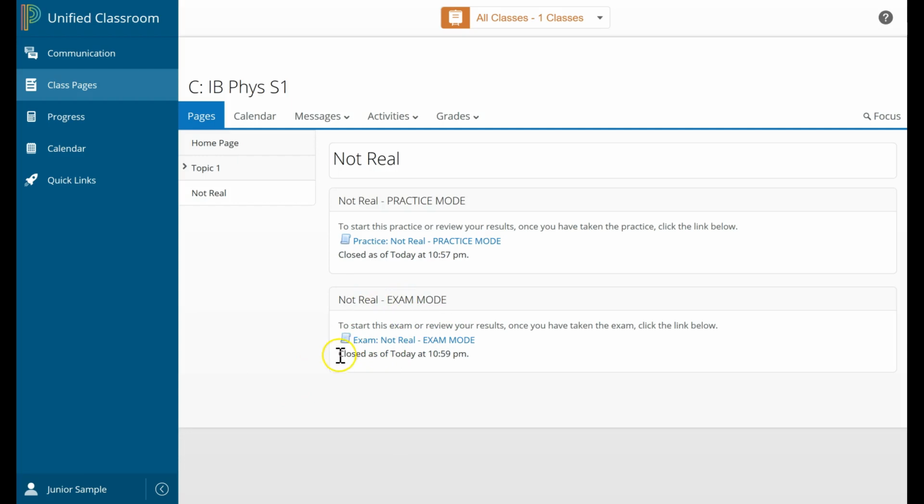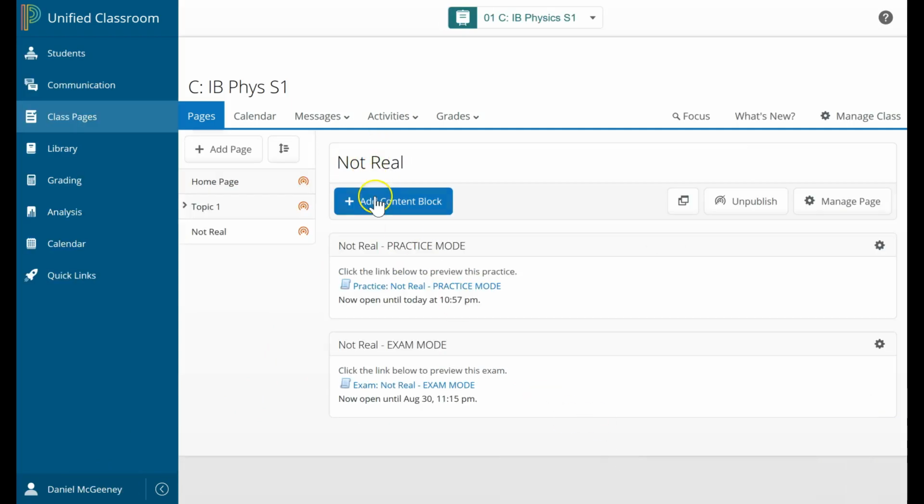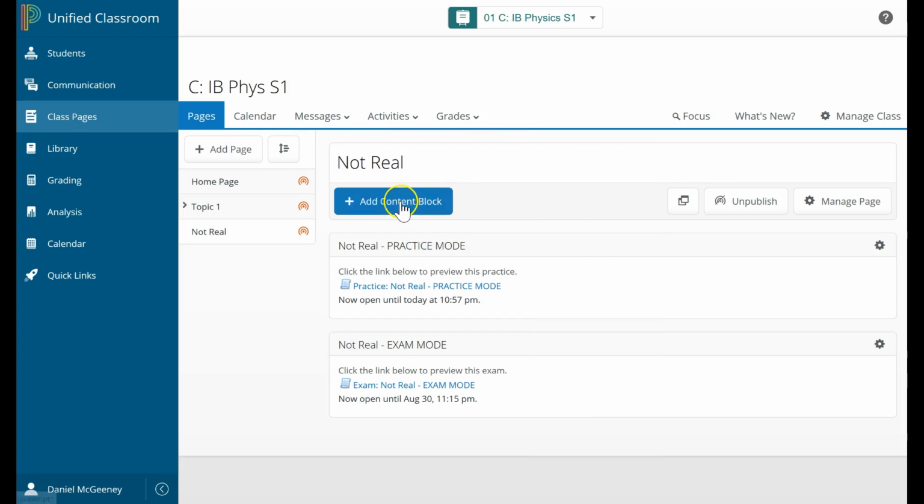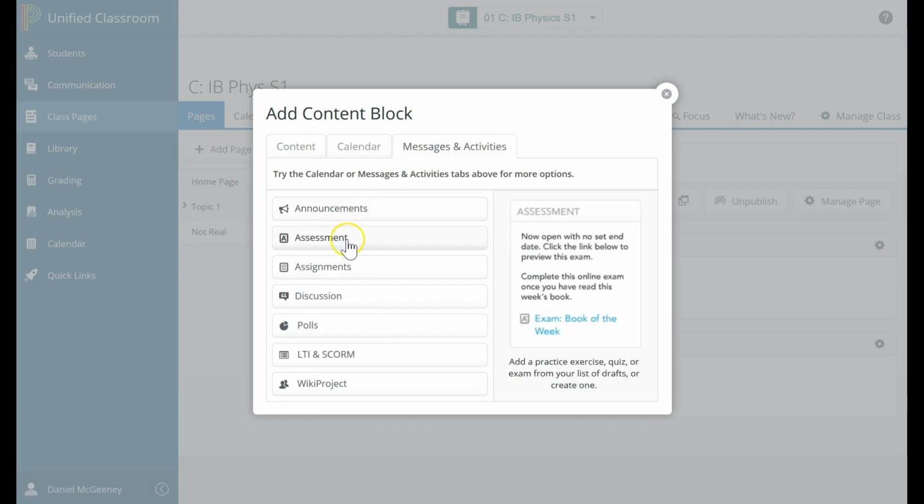You don't see anything until the close date, except for your score. Now let's see what it looks like on the teacher end to build these quizzes. If I click Add Content Block, and so I'm in my page, right? I'm in my class pages. I can click on Add Content Block, then I click on the far right tab, and I click Assessment.